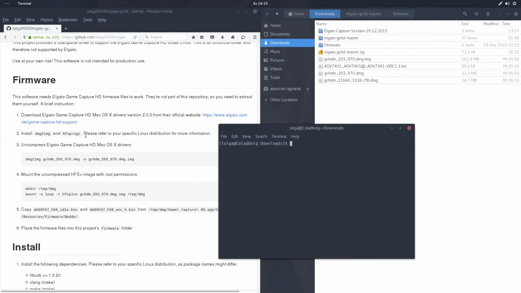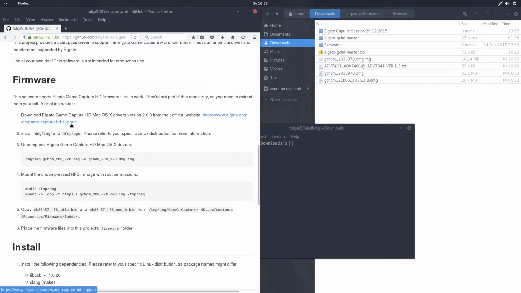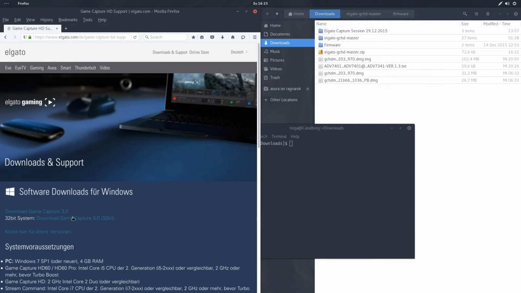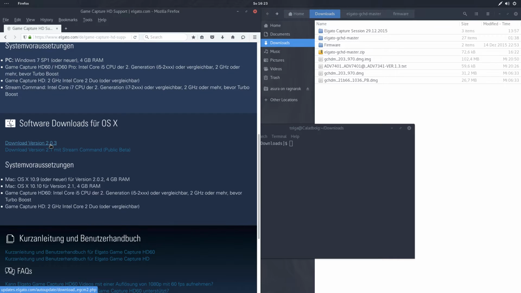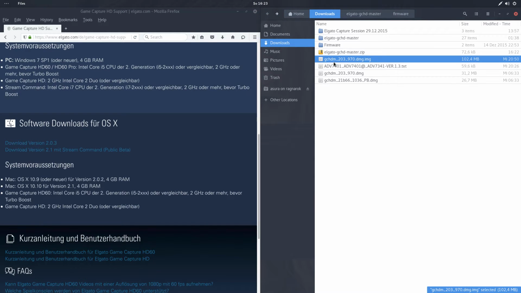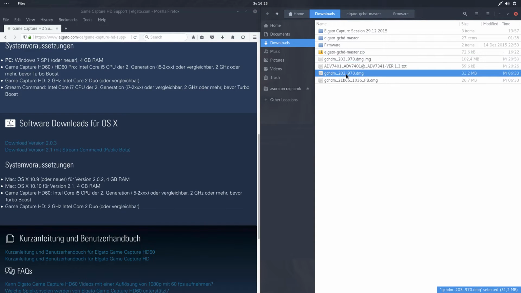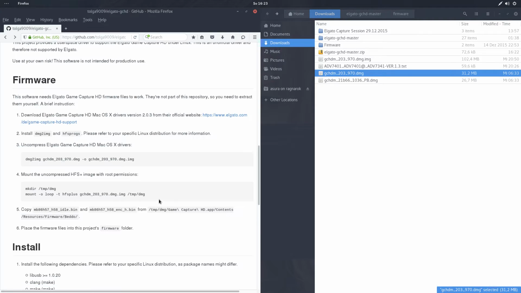So first of all, go to the official website and download the drivers over here. You will want the Mac OS drivers, and you will get a file, this one. You will download this file. It's about 30 MB, so no problem over there.